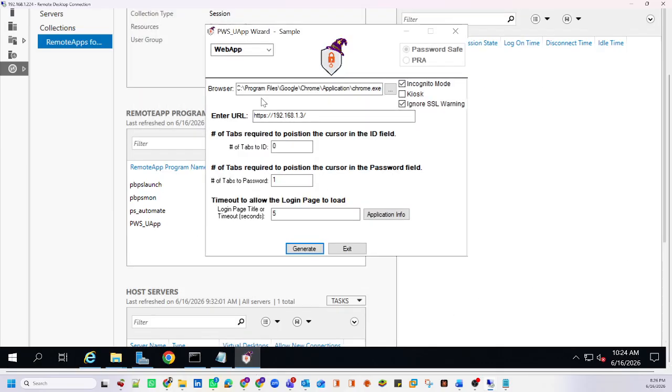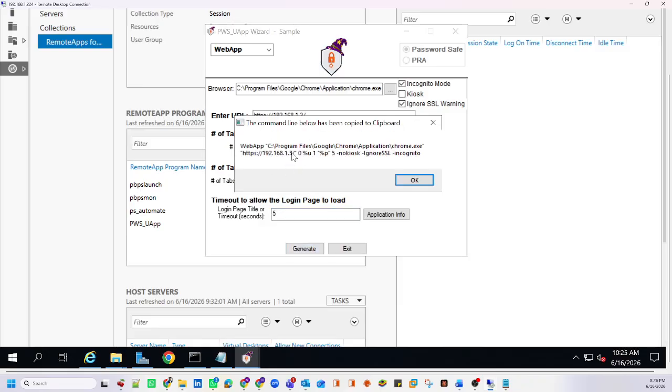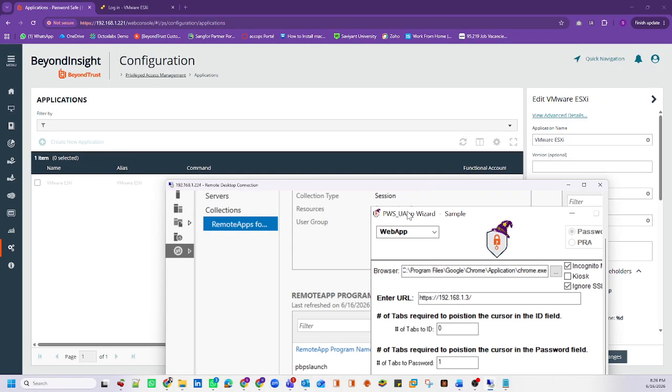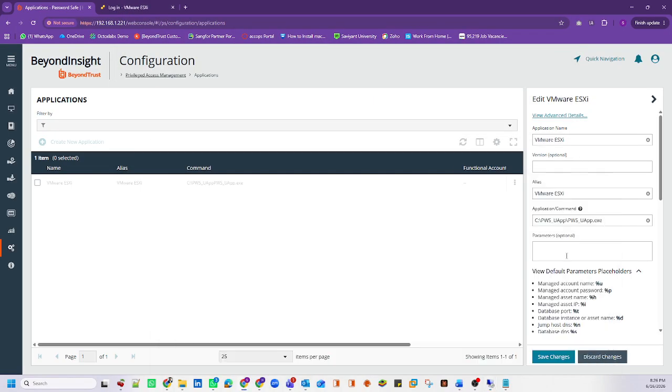This wizard is enabling the launching of the browser with this URL, with 0 number of tabs for the username, 1 number of tab for password, 5 seconds to wait. For the SSL certificate, it will run in incognito mode. When I click on generate, it will copy this command. These parameters are navigating my application, launching the browser, and injecting credentials.